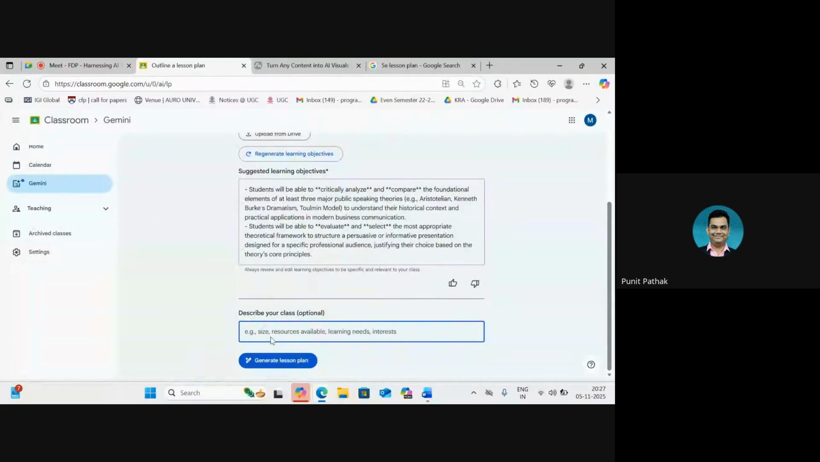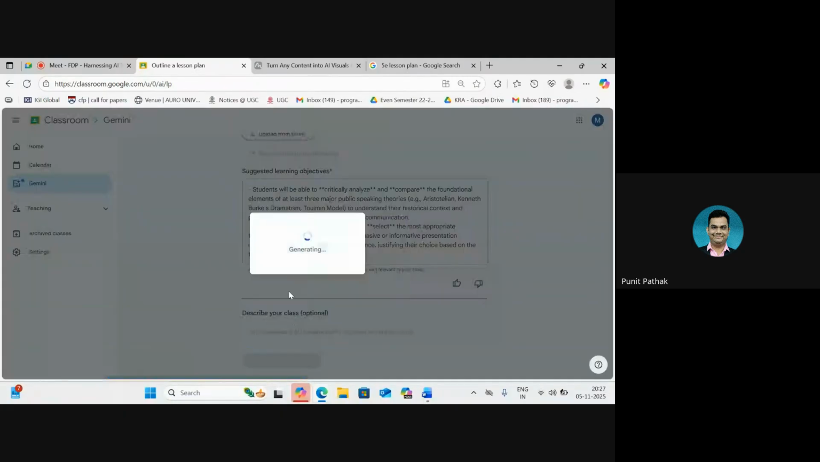So let's go ahead with the next part of this, which is describing the class size. The class size is 60 students with focus on learning by doing. So let's see.